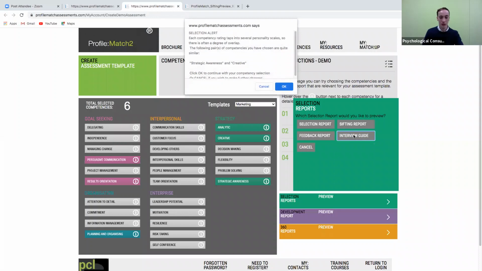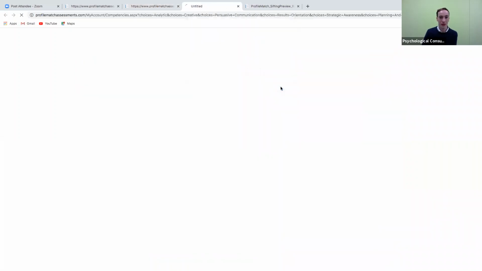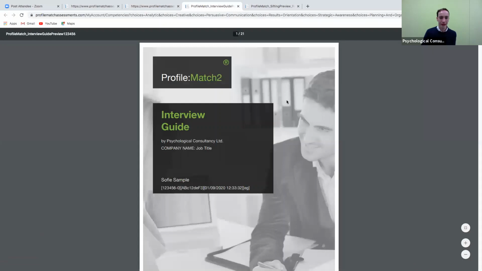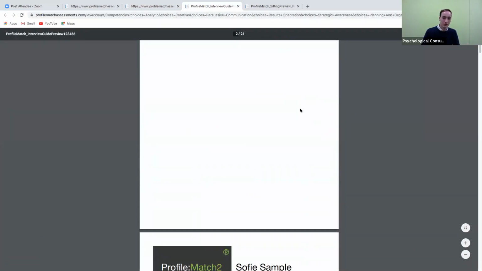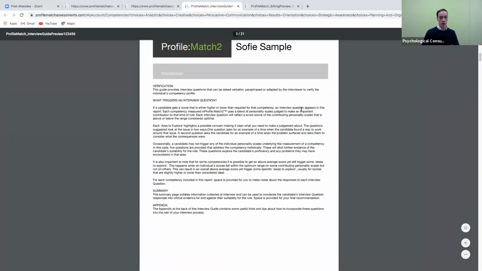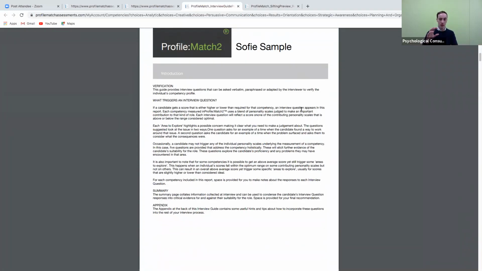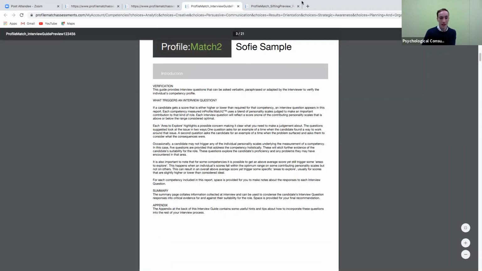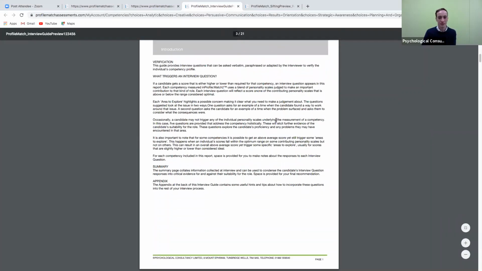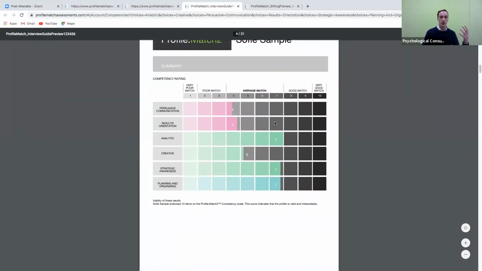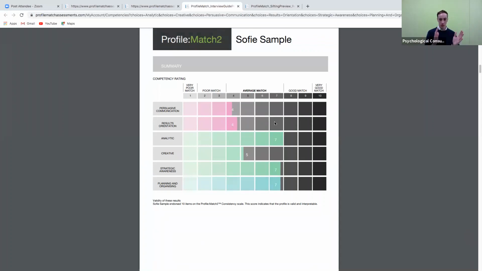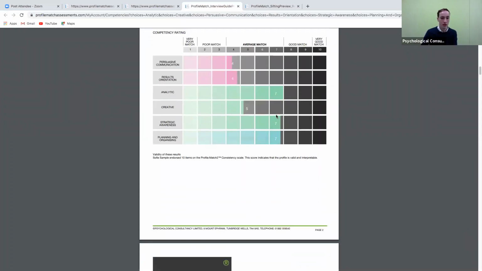If I go into the interview guide, this is the Profile Match 2 interview guide report. As we go into here, we get a longer introduction to what the report does, because in this case, it wants to let you know exactly how interview questions become triggered, why they're being asked in a certain way, and why they're relevant to both your candidates and to those competencies. As we scroll down, you still get a one-page summary, so you can see somebody's results on one graphic, a bar chart.